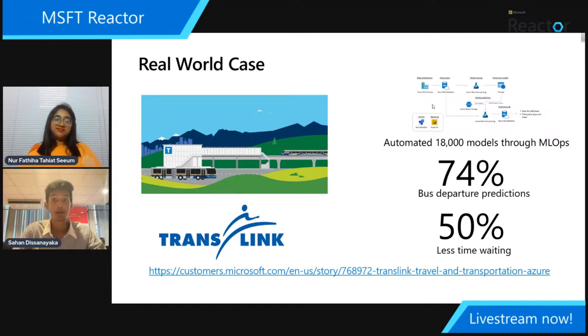They partnered up with Microsoft to create a solution to improve bus scheduling and developed more than 18,000 models to predict accurate departure times across different buses on different routes. So guys, we are talking about not just one model, we are talking about 18,000 models. Managing that many models is not actually feasible if we are not able to do an MLOps kind of process or tradition.